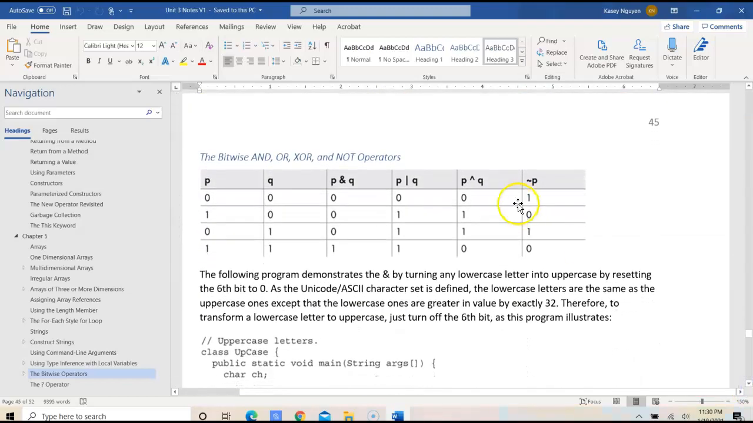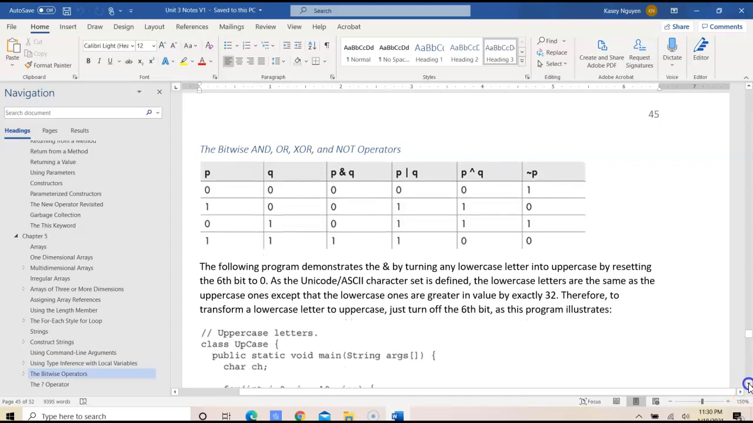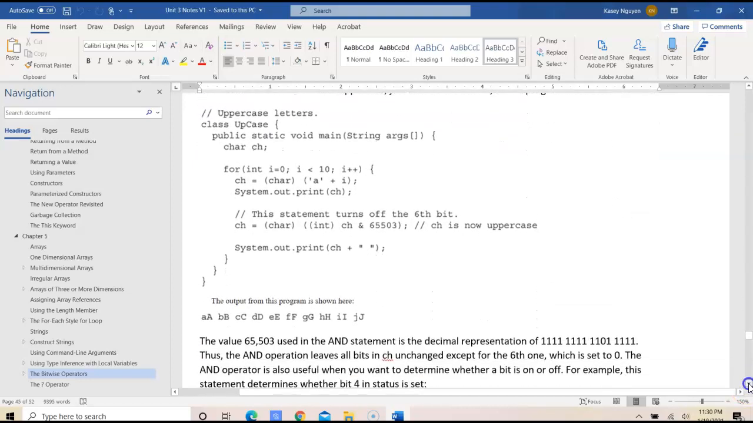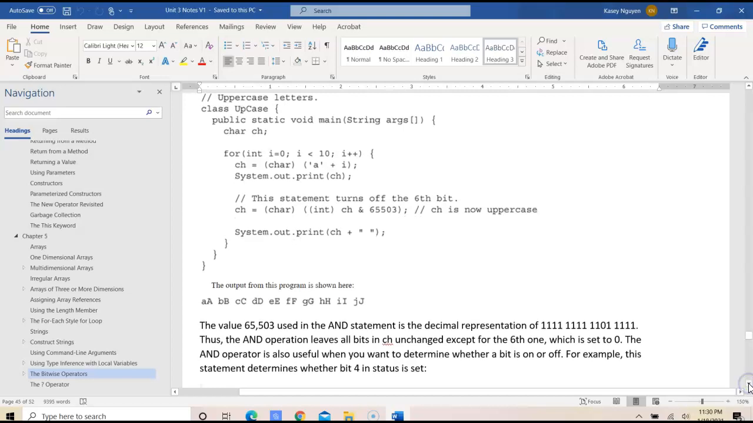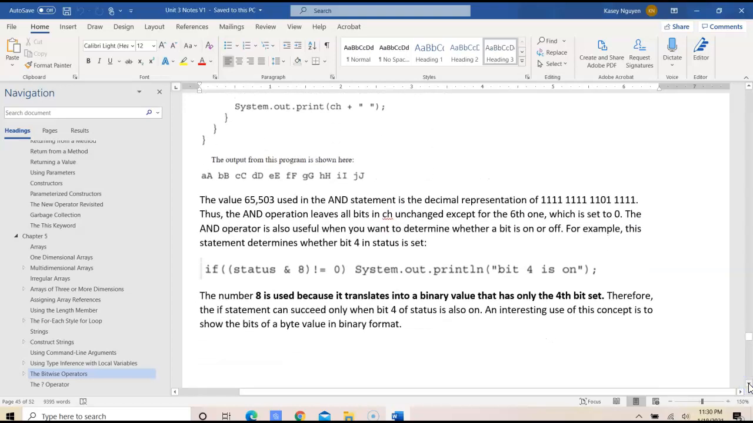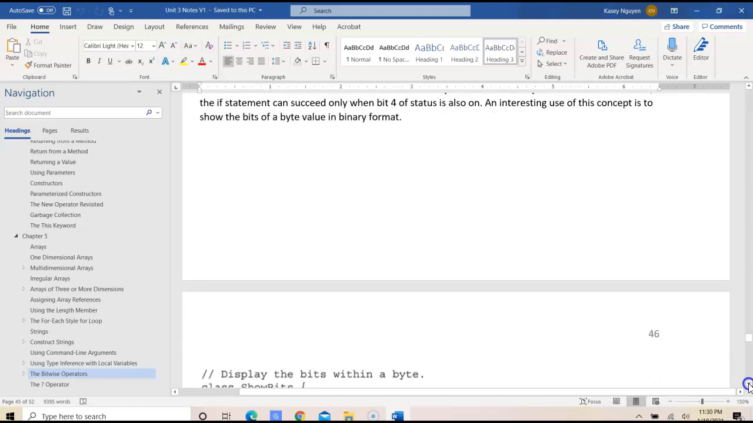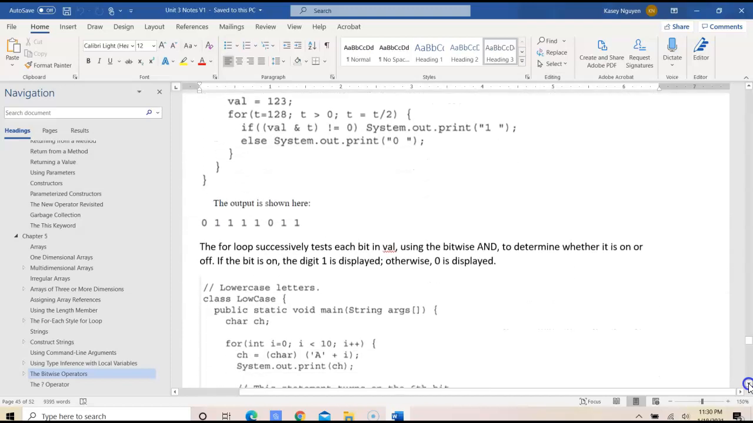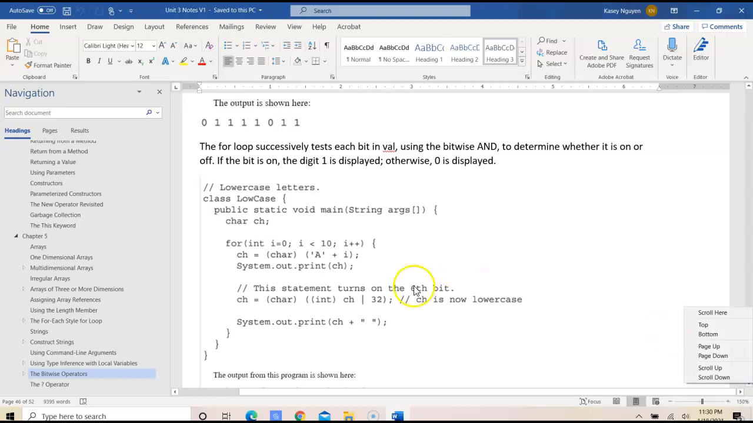And with the bitwise, we touched on how we would use the operators bitwise AND, OR, XOR, NOT, and so forth. So to do a bitwise program, your textbook and your notes show you how you can use the bitwise operators to output the uppercase letters given the lowercase. And also the lowercase letters follow in that program.